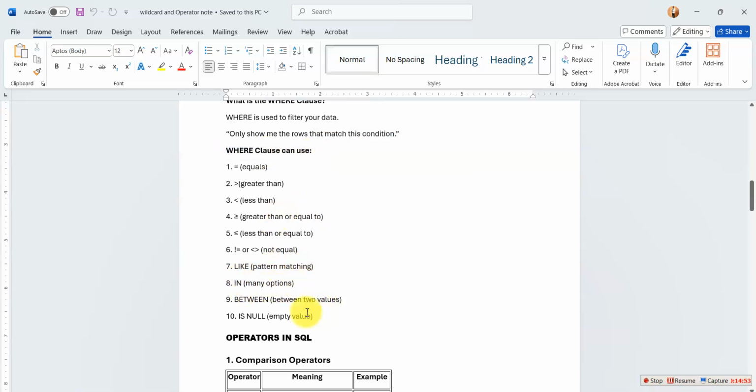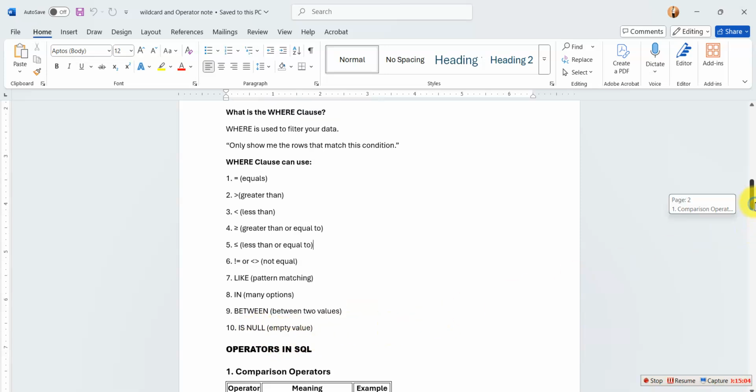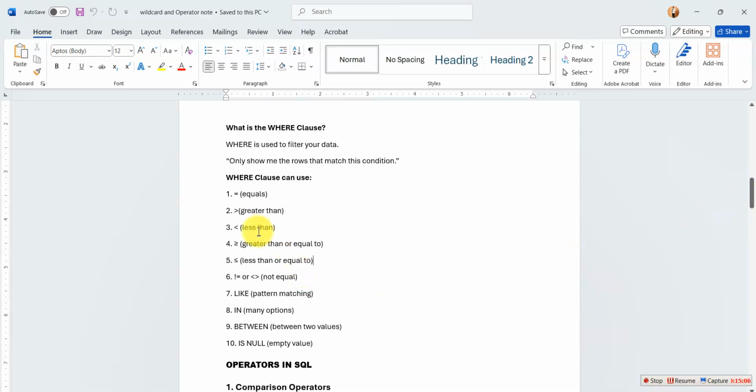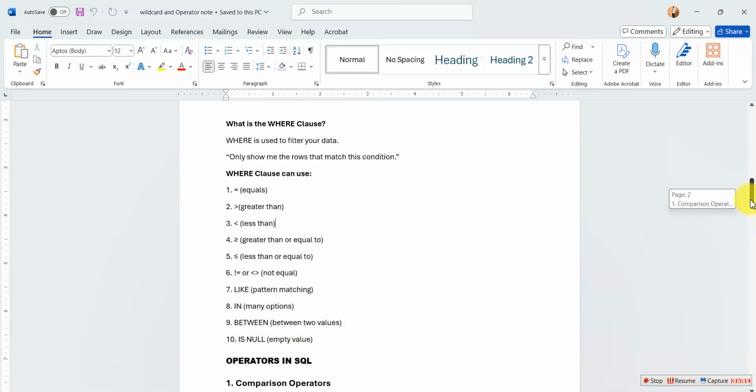Then the in means you have many options. Then the between, you can use between also, and you can use is not null, that means empty values. So let me go and use all these operators with our where clauses, because I know we'll still encounter them when we're dealing with our operators. But let me just look for a scenario where I can use it.